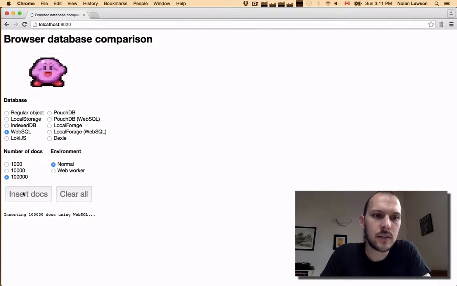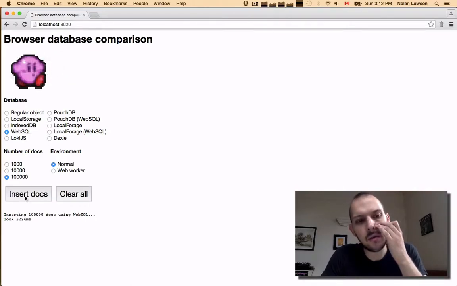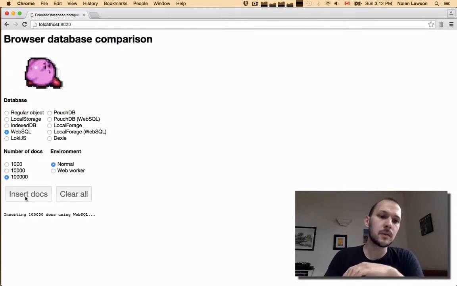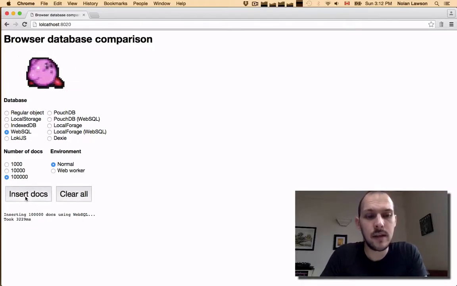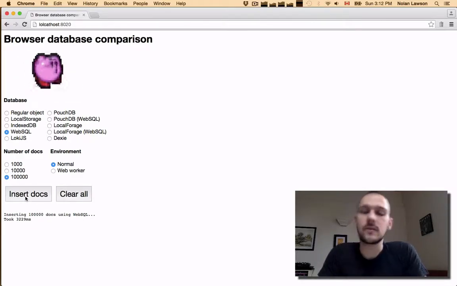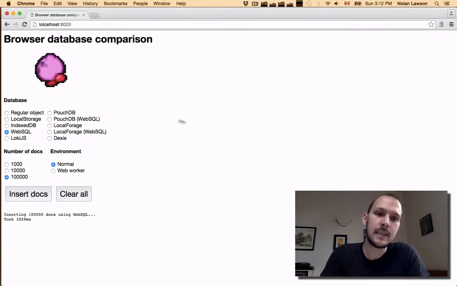Yeah, it's kind of chunky, right? Kirby kind of stopped in his tracks for a second there. So it's mostly asynchronous, though. It's not too bad. So that's WebSQL. You also notice it's really, really fast, right? Yeah, so that's WebSQL. Let's move on to IndexedDB.